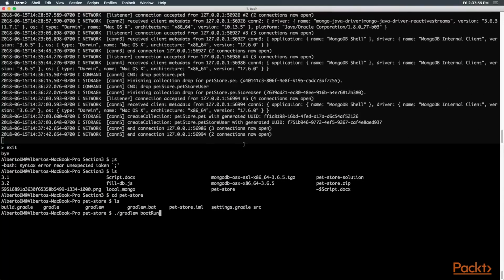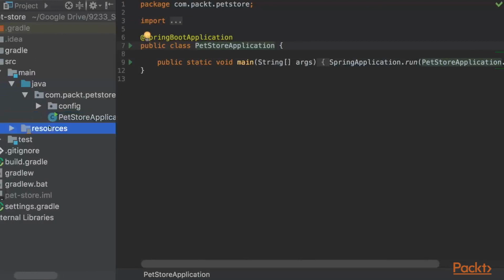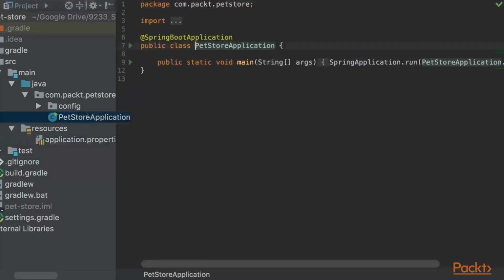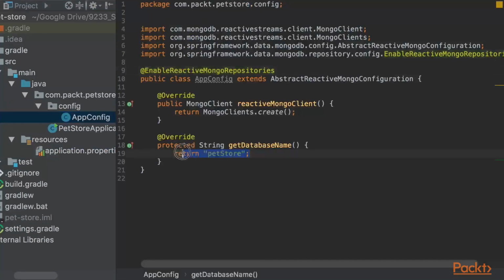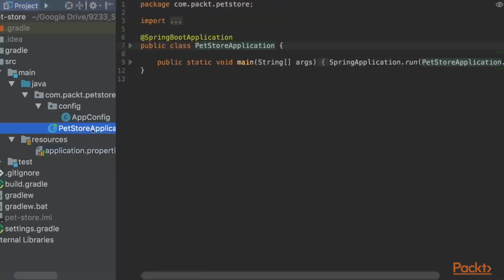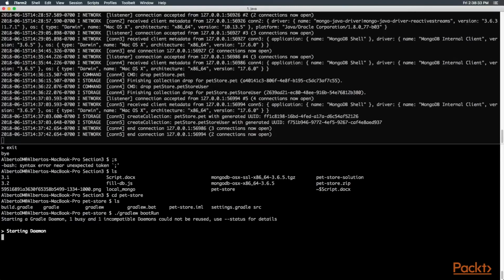Oh, one thing before running, let's go back to our code, and in application.properties, even though we declared the name of the DB on our AppConfig class, let's add the property spring.data.mongodb.database with the database name. I don't know why, maybe this is a bug, but when I added the name of the database in the AppConfig, it didn't work. But you have to implement this method because we are extending from the AbstractReactiveMongoConfiguration. So by adding it to the application properties, it works. So remember to do that. Now we are ready. Let's run our application.